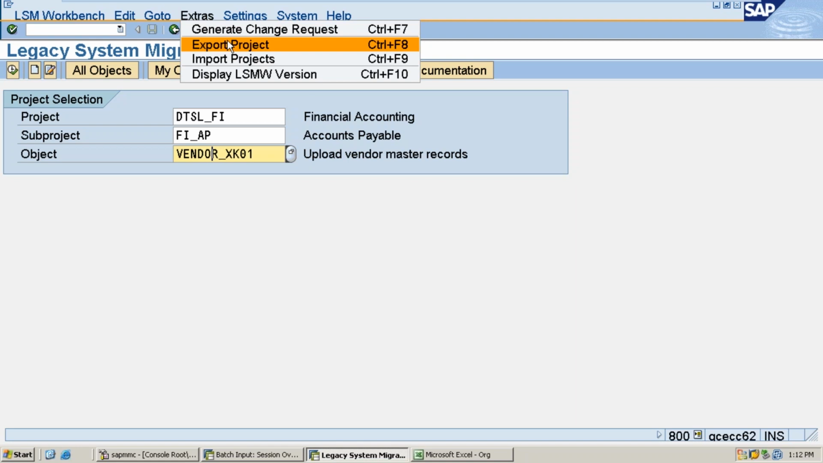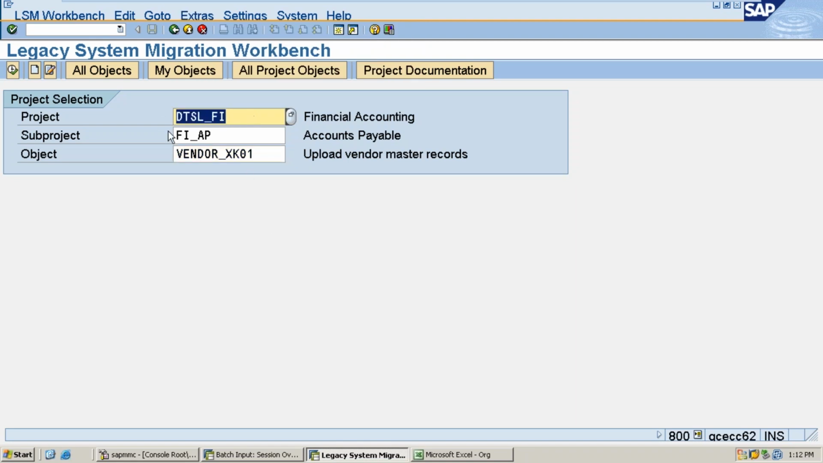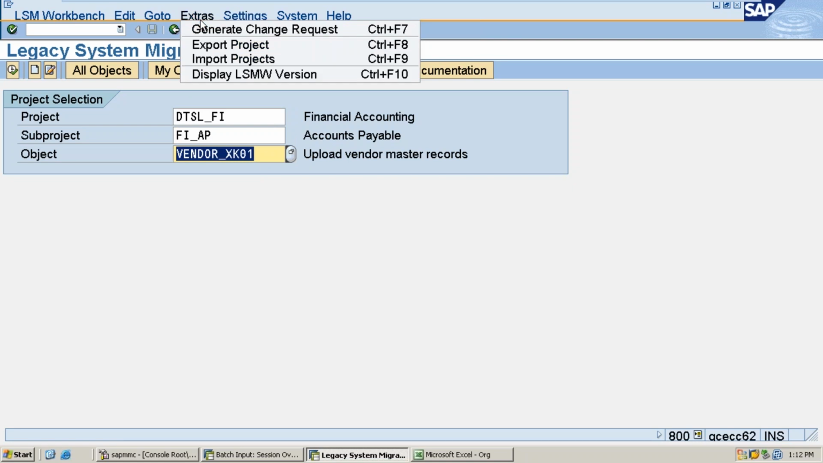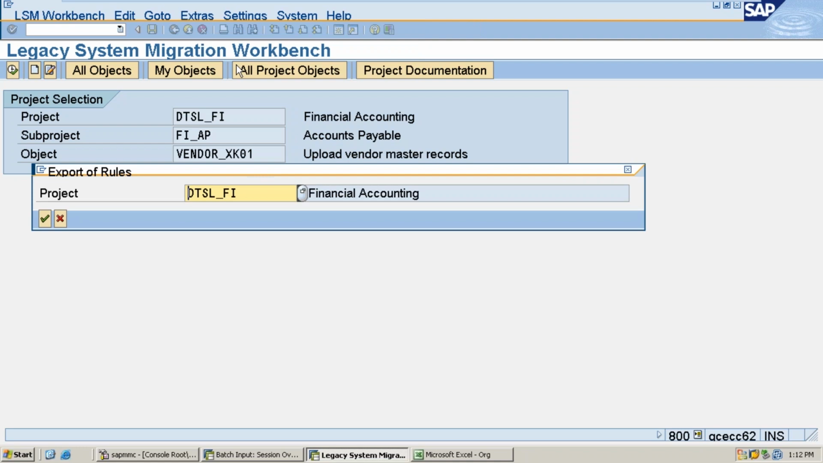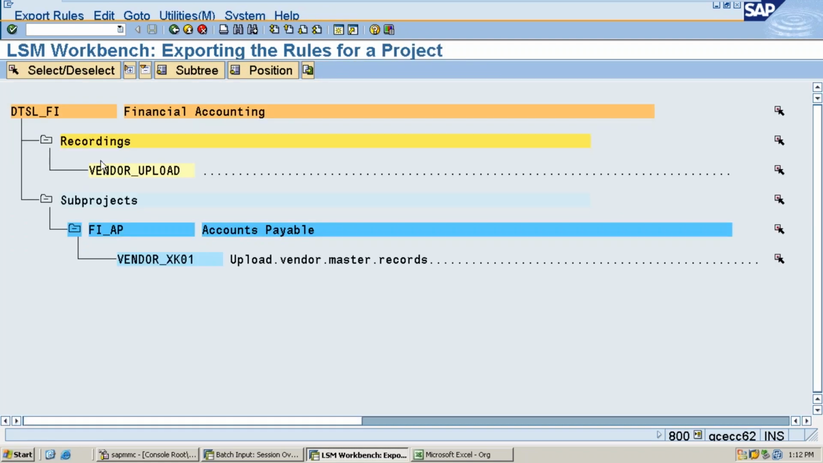First you export it. Go to your LSMW, enter the project, then go to Extras and Export Project. Then enter the project name and press enter. In this project I have created these many LSMWs. You might have created many in this project, but you don't want all of them, only a few. Then you can choose the ones you want to select, like the position button and all these things.